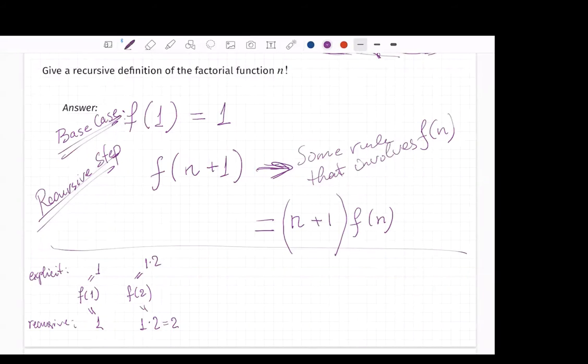This is 2. For f of 3, just to be clear, we can distinguish between them. The recursive one says f of 2 is 1 times 2, that's 2. The explicit one says it's 1 times 2 times 3, that's my n factorial explicit definition, the one we talked about. What does the recursive step say? It says 3 times f of 2, so it's going to be 3 times 2, which is 6. Well, that happens to be 6 too.